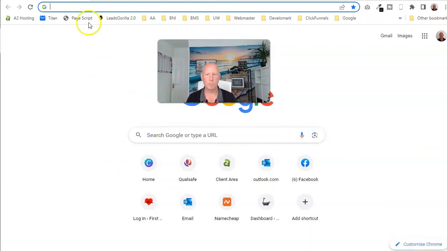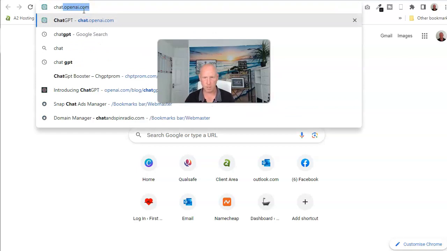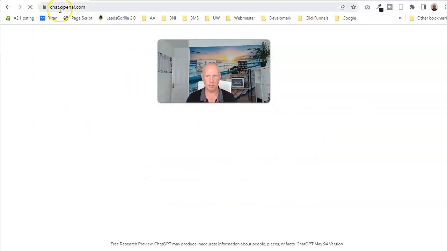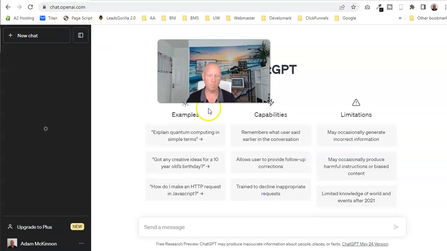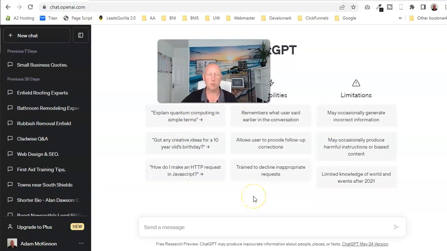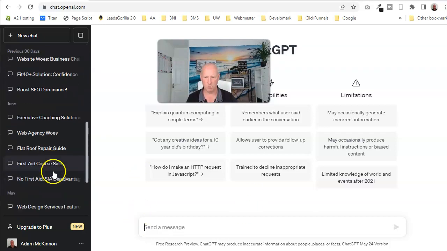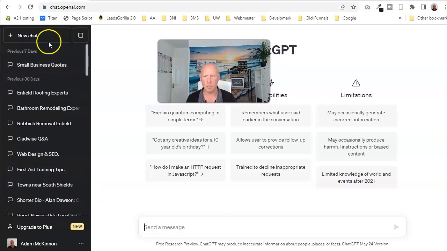Okay, so we're in Google, and if you've not used ChatGPT, just type in ChatGPT, find chat.openai.com, and sign in just using your Google account. Gmail seems to work the best. I've tried it with different domain emails and it can be a bit glitchy. So if you've got a Gmail account, use that to sign up. As you can see, I've got loads of stuff here that I've been working on. But when you click New Chat, this will open up.